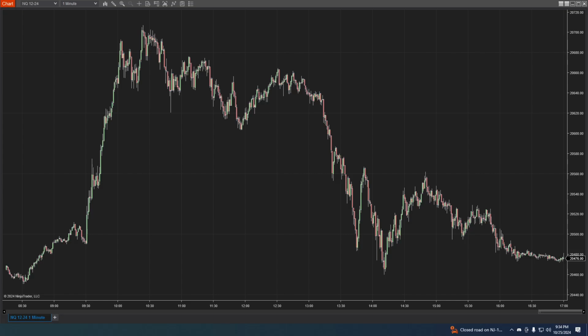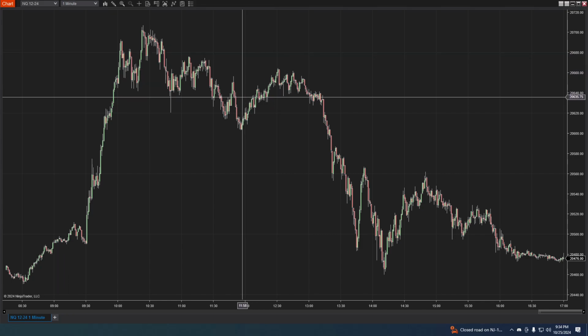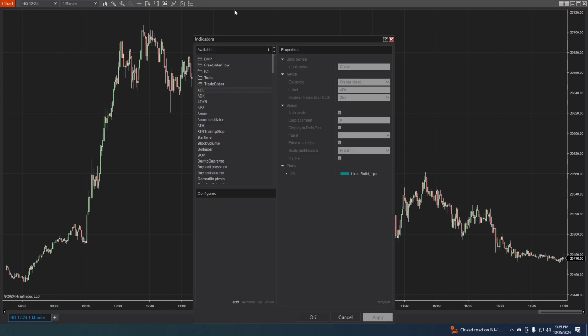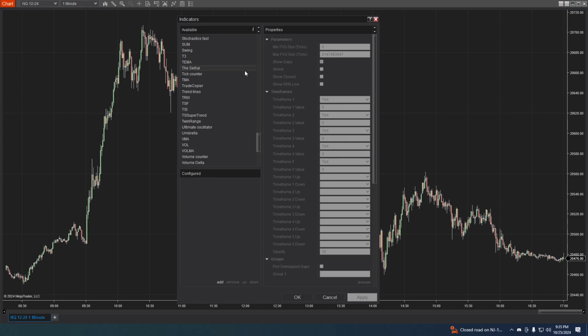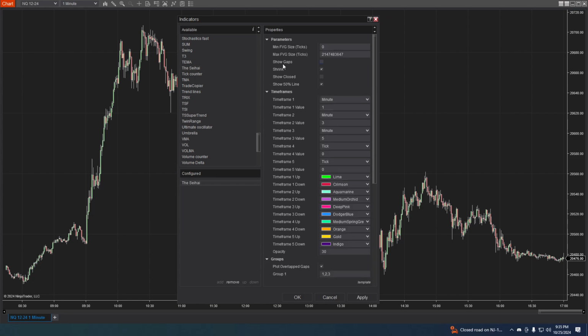Alright, so this is going to be a quick demonstration of the Seihai indicator for Senpō. You're going to go ahead and open your indicators tab and scroll down after installing it. Double click on the Seihai, and here you are. The parameters here, these are my default values, but it's going to be mainly blank when you first open it.